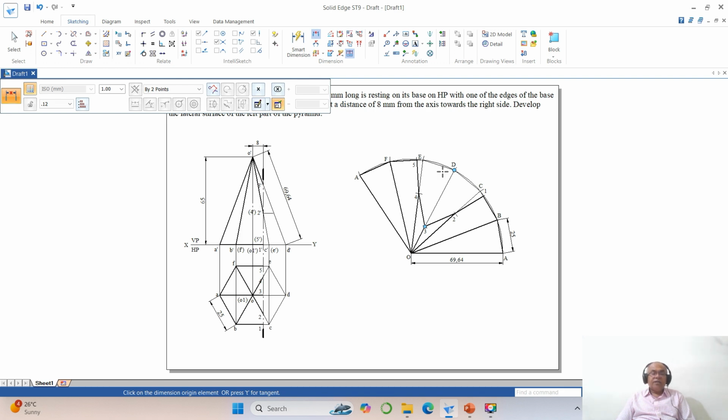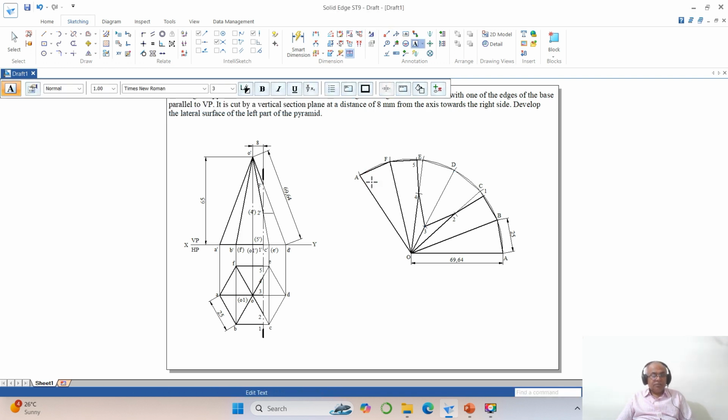a vertical section plane both in the front view and as well as in the top view. So this is how you will be able to solve the problem by using the solid software. So this is going to be the development. So finally you can say that a hexagonal pyramid wherein a vertical section plane is cutting the hexagonal pyramid from the axis toward the right side by 8 mm.